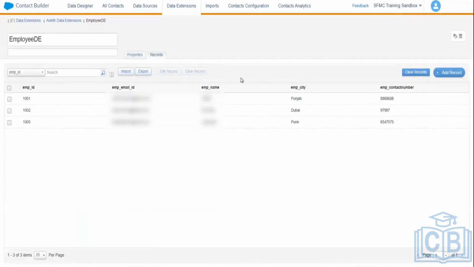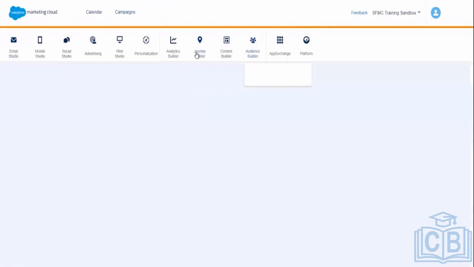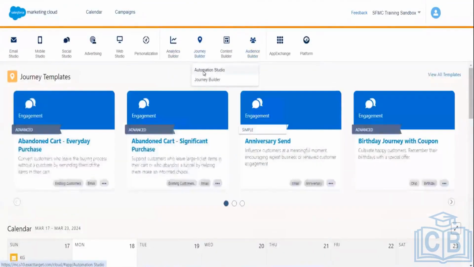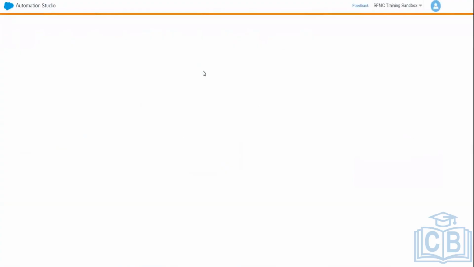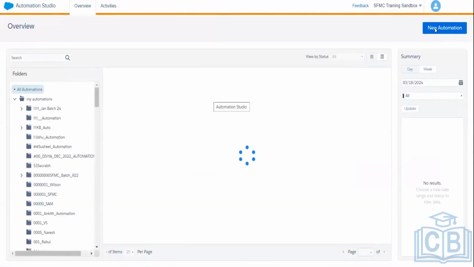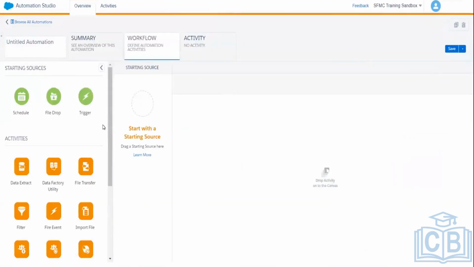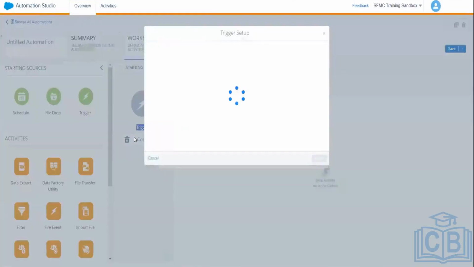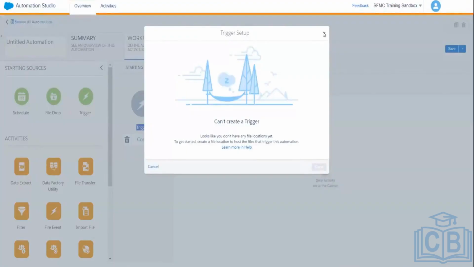Go to Journey Builder Automation again. Move to automation. There is another option. We have done file drop. There is a trigger automation. This trigger automation is used when it is a cross environment, and you need to import and configure the data.